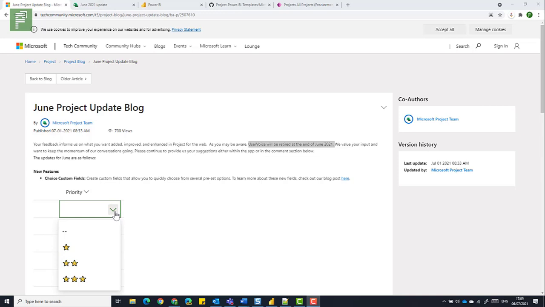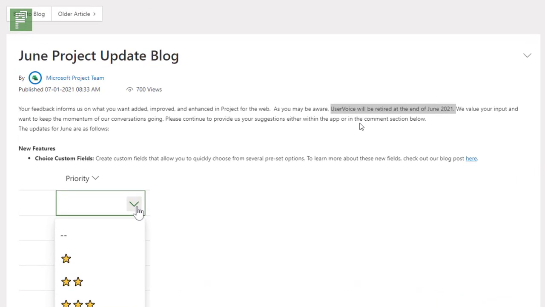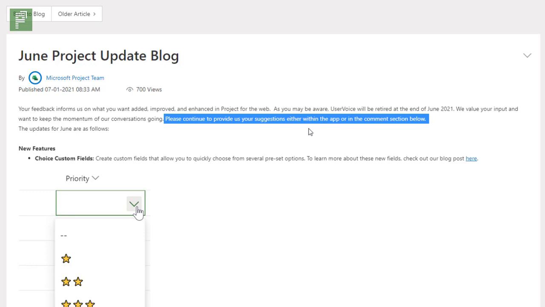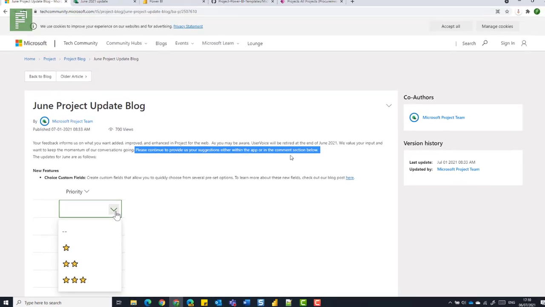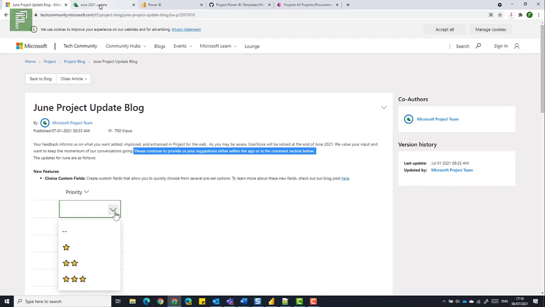So before we start diving into the actual content of the new features, be aware that UserVoice has been retired as of June 2021. That means that to get in touch with the product team, you either use their hashtag or their Twitter handle, or you go into the app itself and they actually explain it here. Go either in the app itself and click on the question mark there, or have a suggestion, or click on the comment section below.